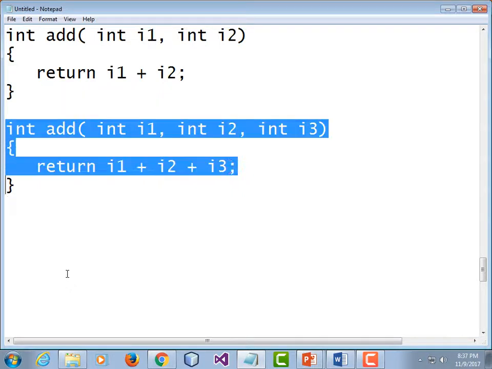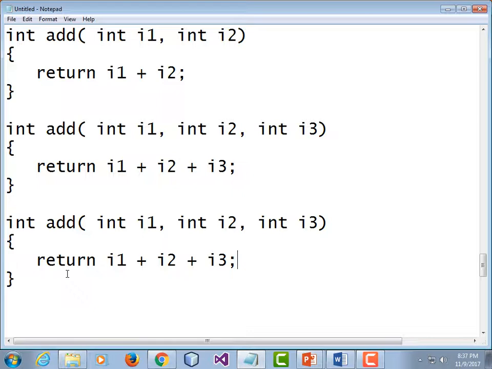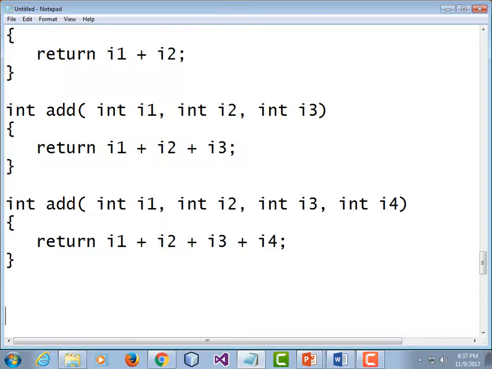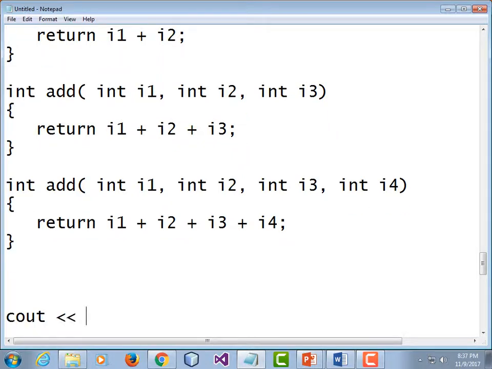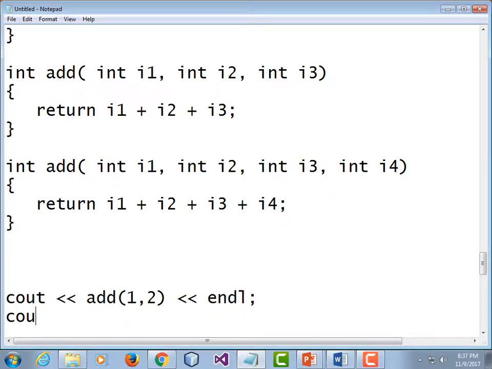You'd probably give it a third version that accepted 4 of them. Int add, int I1, int I2, int I3, int I4. And so it's going to return I1 plus I2 plus I3 plus I4. So when you were ready to use it, you could cout add 1 comma 2. That's going to write out 3. You could cout add 10 comma 20 comma 30, and it'll call the one that accepts 3 arguments.